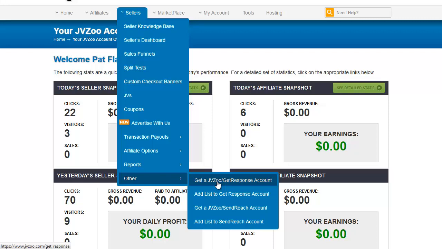This is legal under the CAN-SPAM rules because as a buyer, they have given tacit permission to you to send them emails about your product and about updates for that. Obviously, I am not an attorney, so don't take my advice as legal advice. However, it has been approved through GetResponse and JVZoo to do things this way. So you go to get a JVZoo GetResponse account, click through that, and it will take you to the form to fill out in order to get a GetResponse autoresponder account.